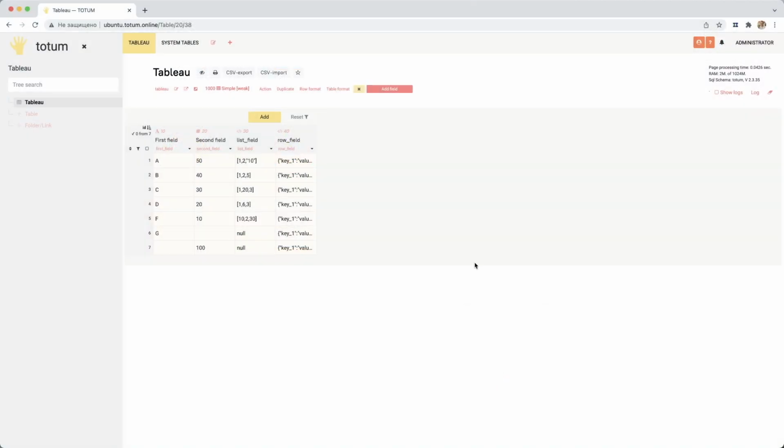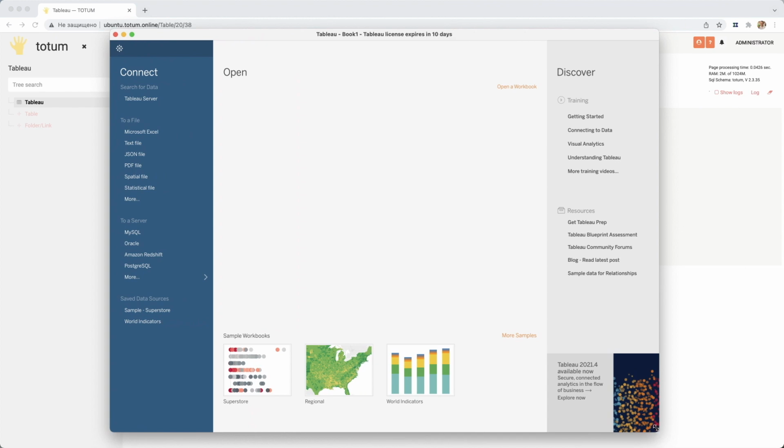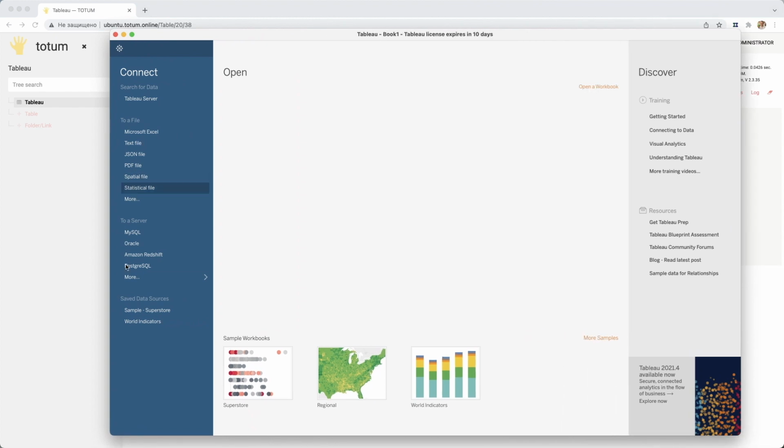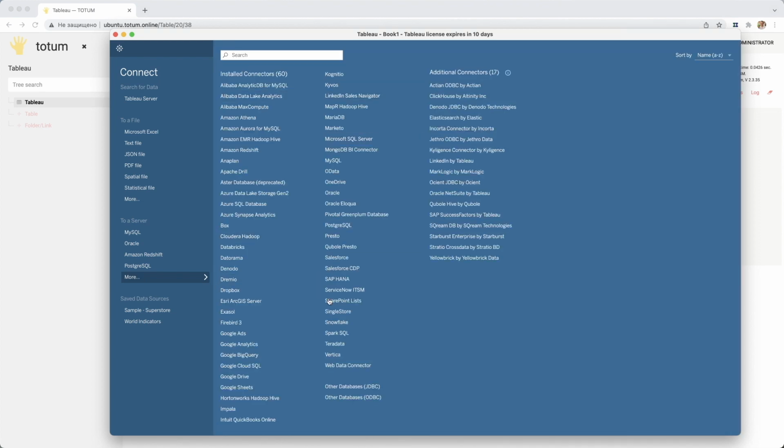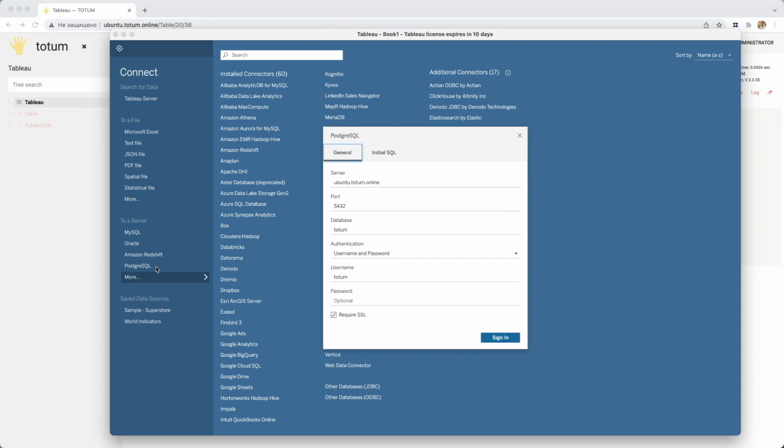Now I'm going to launch Tableau itself. Here is, appropriately enough, my Tableau. We have PostgreSQL here. If not, you click More and select PostgreSQL here. Where is it? Here it is, PostgreSQL. I already have it here. We click here. And this is where you need to enter the domain. Port 5432. If you haven't changed it, it stays that way.